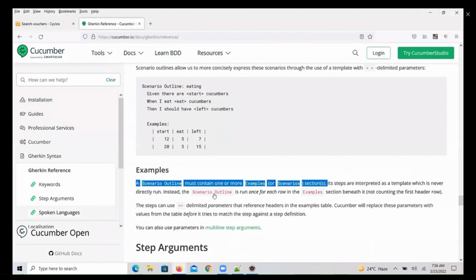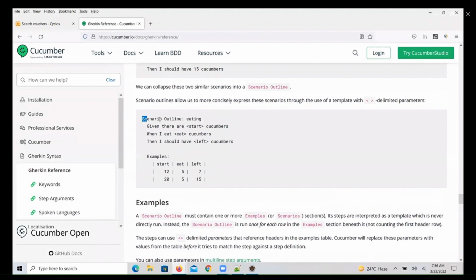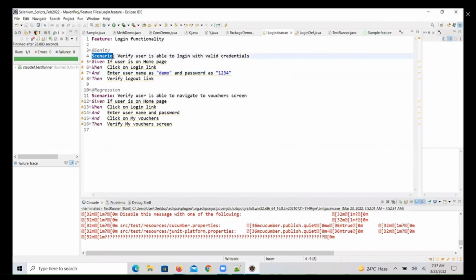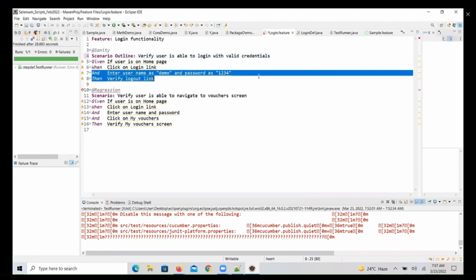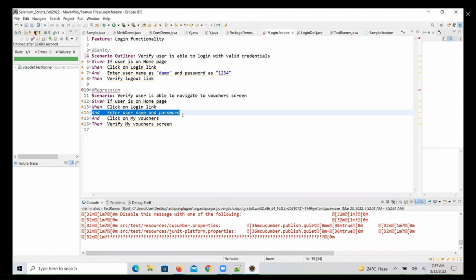How to use examples: first you have to replace scenario with scenario outline, and then you have to give the examples. Replace scenario with scenario outline in my feature file. Then, for your reference, I want to give the single test data and multiple test data.